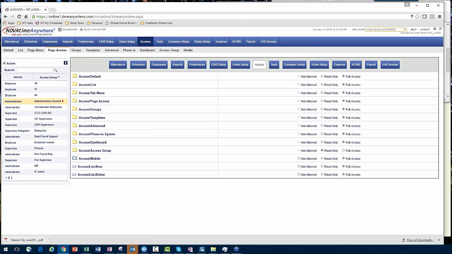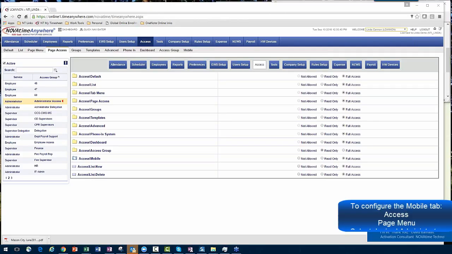Okay, we do have another question. Does time distribution by groups work with the mobile app? So are you talking about can an employee distribute their time using time distribution, or a supervisor change just the group values on the timesheet?